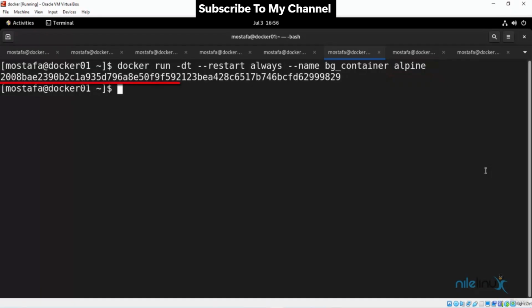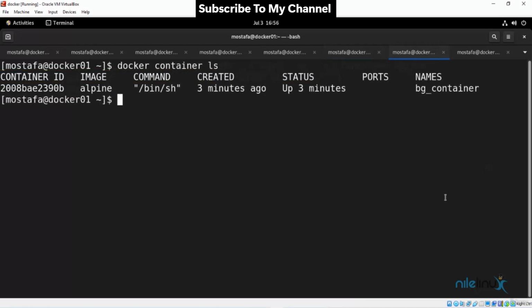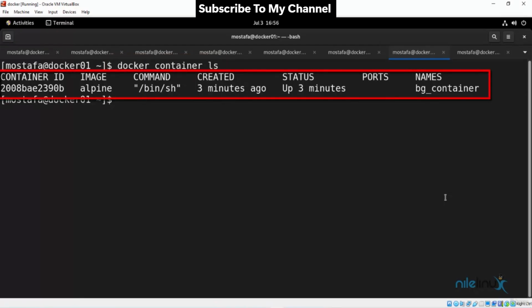In the output of that command we can see our container ID, which has been generated for our container. If we run docker container ls command to list the running containers, then we will see that bg_container is still up and running.